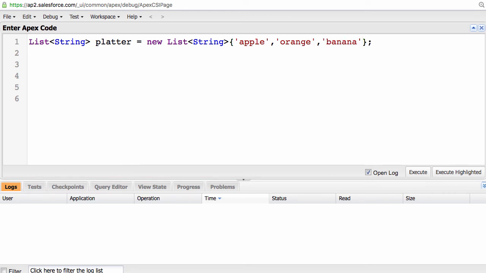Since we have a list now, there are a couple of methods that let us work with these lists. For example, to add an element to the list, I could use the add method. This would add a pear to the list. If I do this again, then another pear would be added to my platter. This means if we run this code, we would have 5 elements in total. You remember, we initialized the platter with 3 elements and then we added 2 pears.